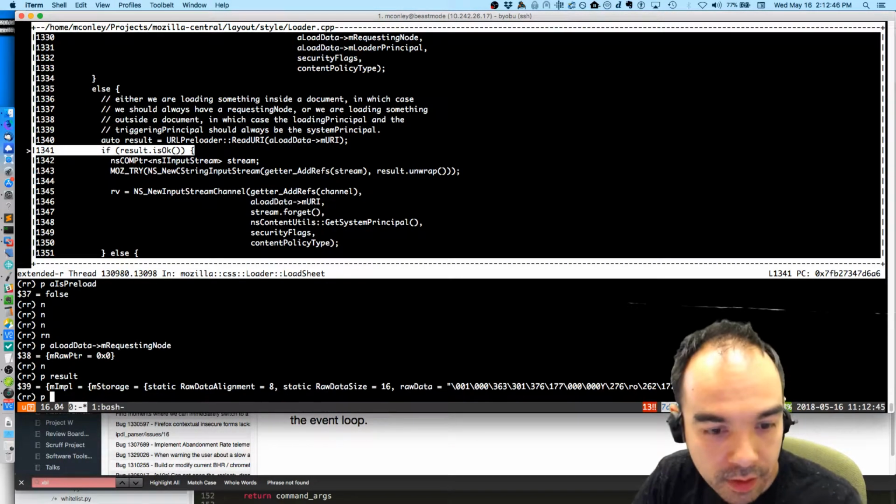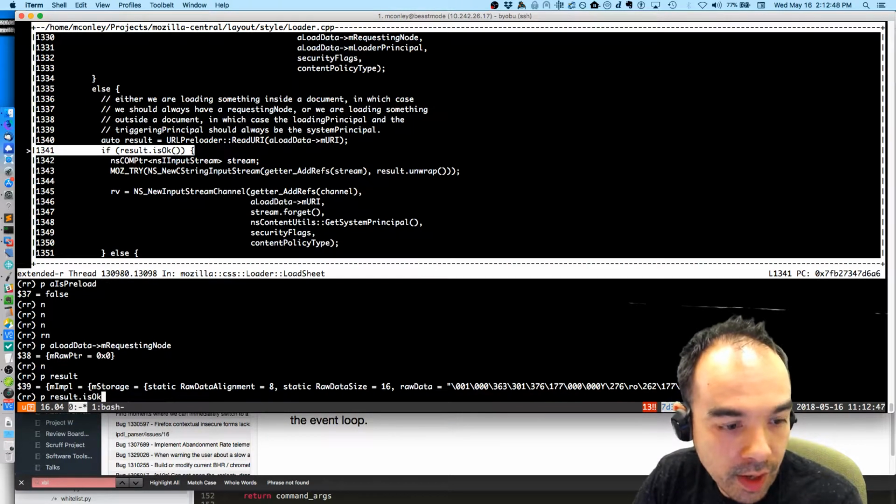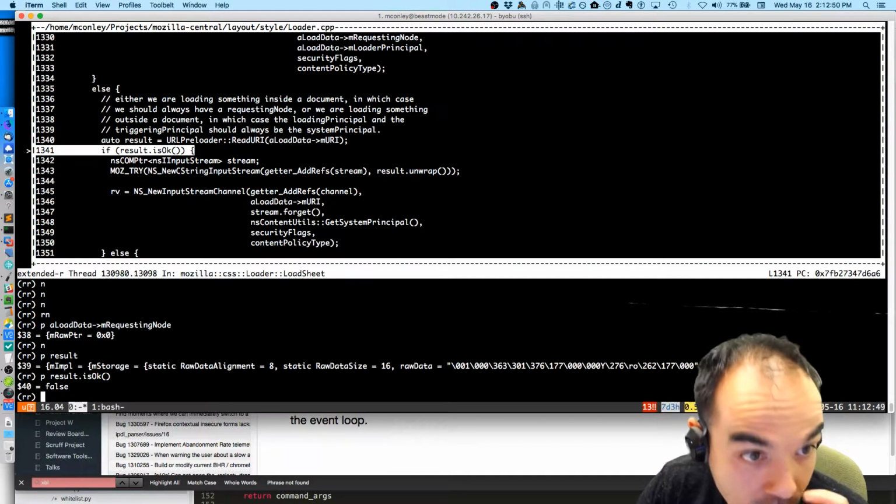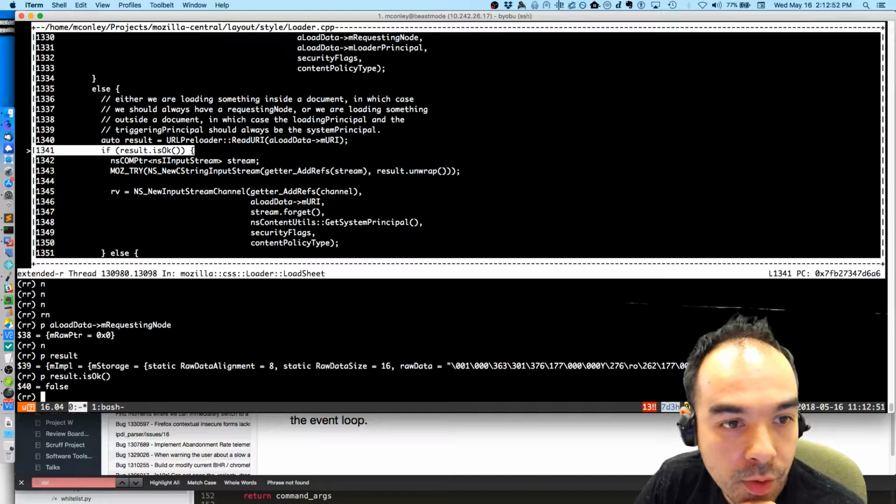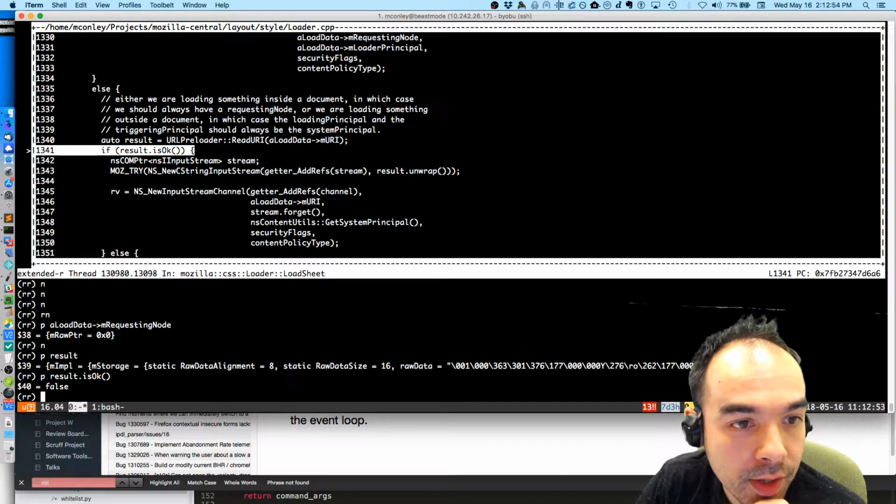Result is okay. Nope. We couldn't read the URI for some reason from the URL preloader. Either we're loading something inside a document, in which case we should always have a requesting node, or we're loading something outside a document, in which case the loading principle and the triggering principle should always be the system principle. If the result is okay, do this thing. It's not, though. The URL preloader is not okay with it.